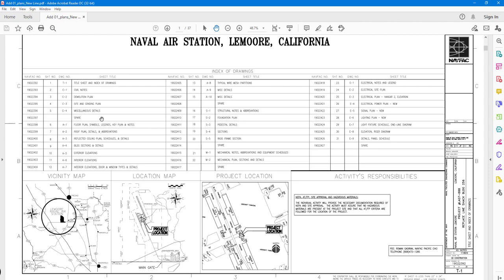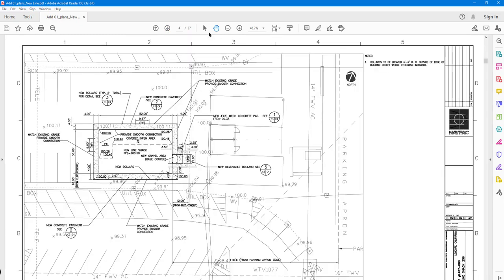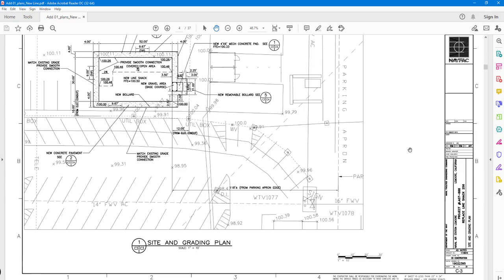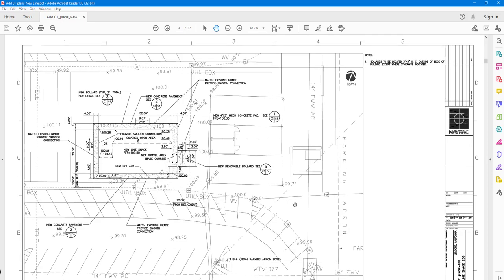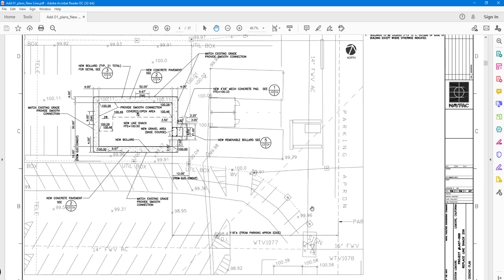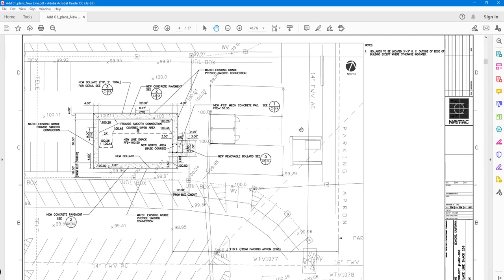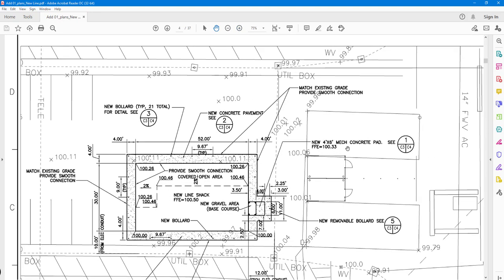So let's go ahead and get to the site plan, which is on C3 or sheet 4. If we jump to sheet 4, we will see our grading plan or site plan that they combine. It's a small job, so typically for these small jobs they will combine the two. We can see some sidewalk outside of the building itself, and a covered open area, so they're calling it. Looks like they also even have a mechanical pad out here and a gravel area.